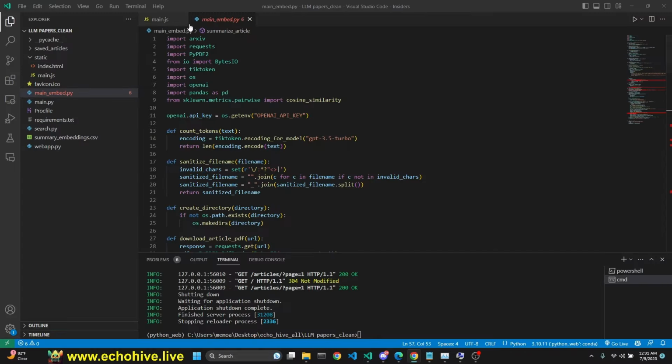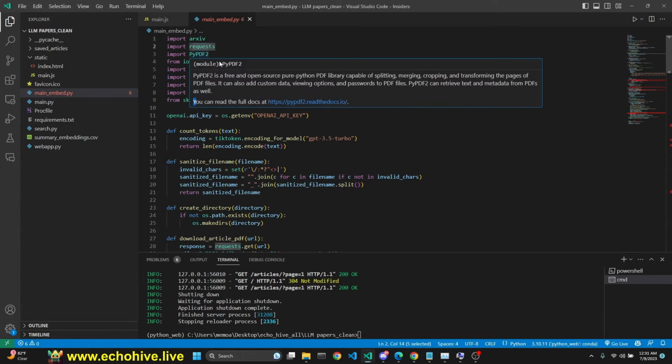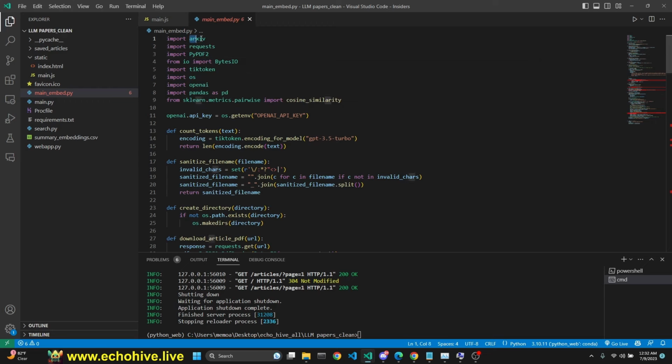Okay, now let's take a look at main_embed. We are importing the arXiv API. We have requests and PyPDF, because we're going to retrieve the URLs from the arXiv API. The arXiv API doesn't deliver the full text of the papers, but it provides the PDF URLs. So we're going to retrieve the URLs and download them, and then extract the text using PyPDF.